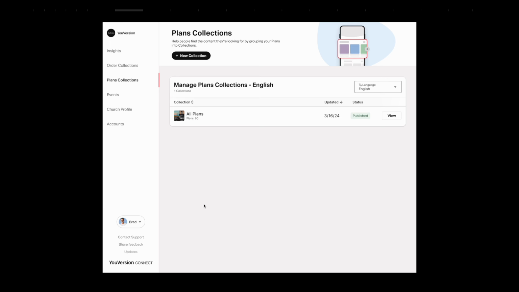You can pull different plans and create collections or journeys that you can take your users through. In this case, let's look at another example. All of you, when you go into YouVersion Connect, if you have plans, you're going to have at least one collection. This all plans collections right here.